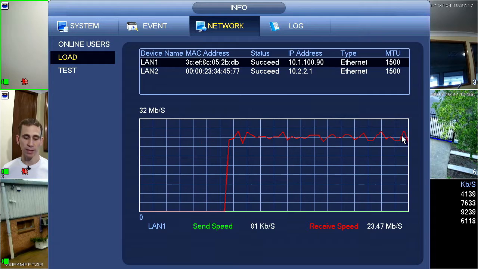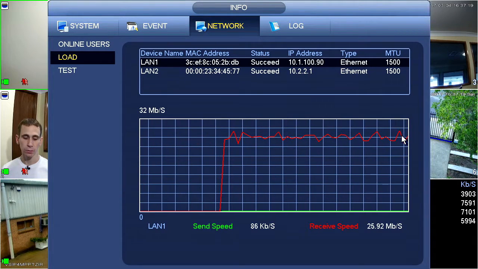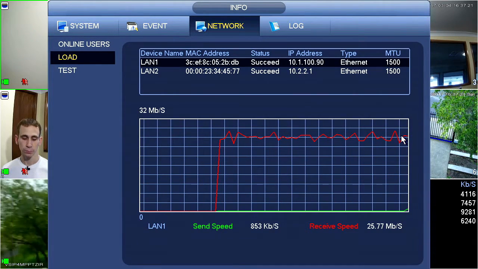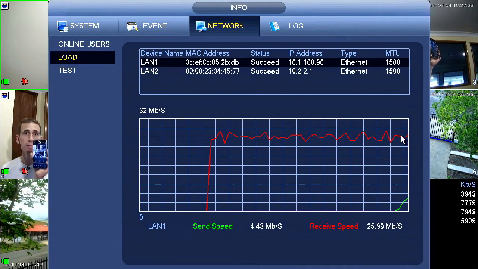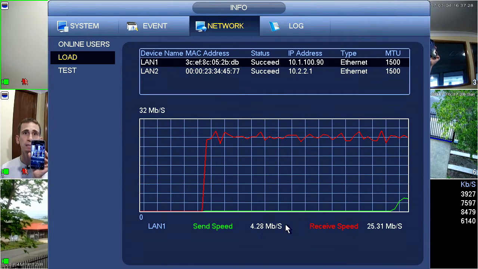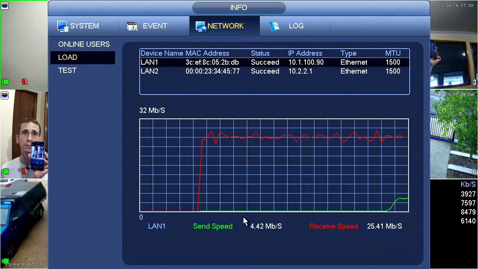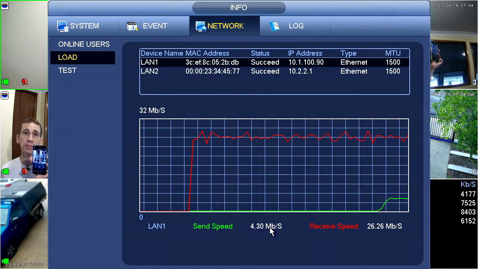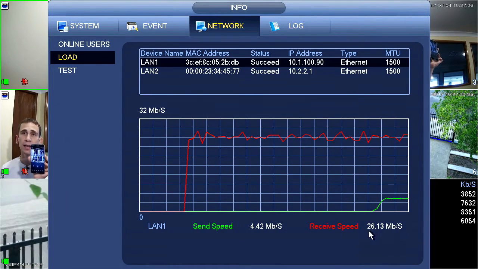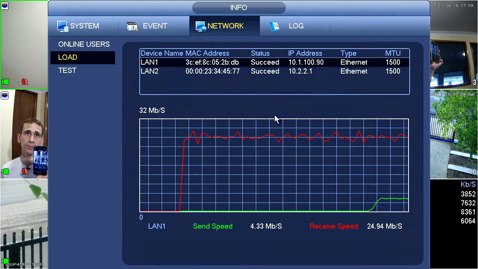As an example, if I now reconnect to this recorder, you'll see I've got 4 cameras up, and you'll see that our send speed has jumped up. That gives you an indication of the data being sent. This is in megabits per second, as I explained. Receive is also in megabits per second.